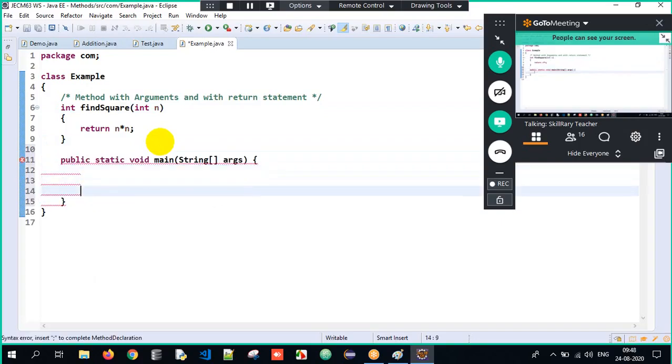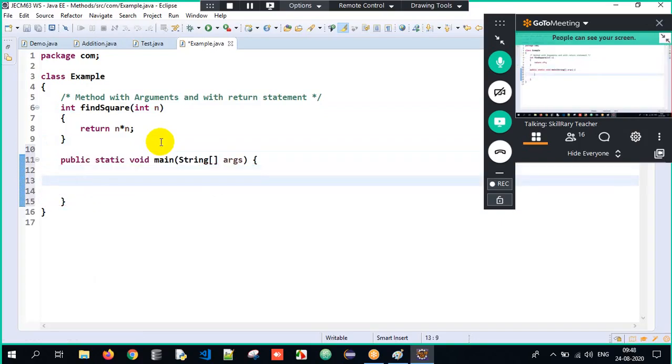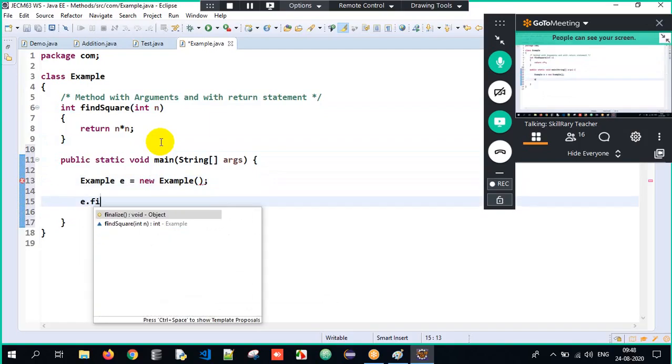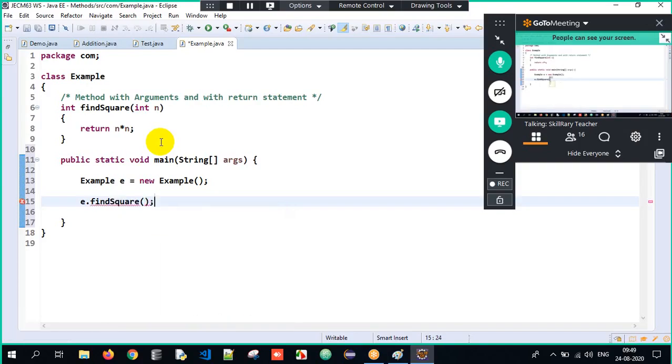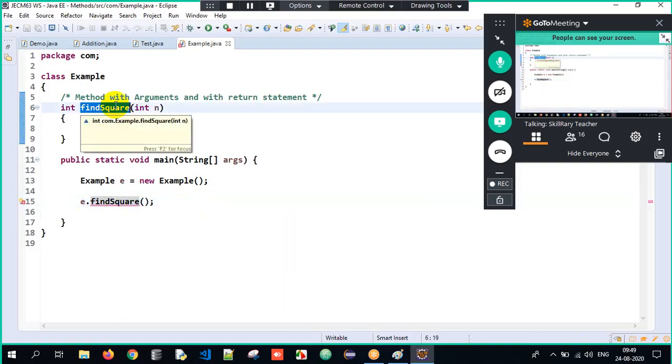wherein the execution will begin from. Correct. Now here I have to create an object. Why? Because it's a non-static method. I created an object and I tell e dot find square, here. Now I call the method. Why is it giving an error here? Sir, you are calling the method called find square and this is accepting one integer value. You have to pass that integer value. If not, it won't get executed.